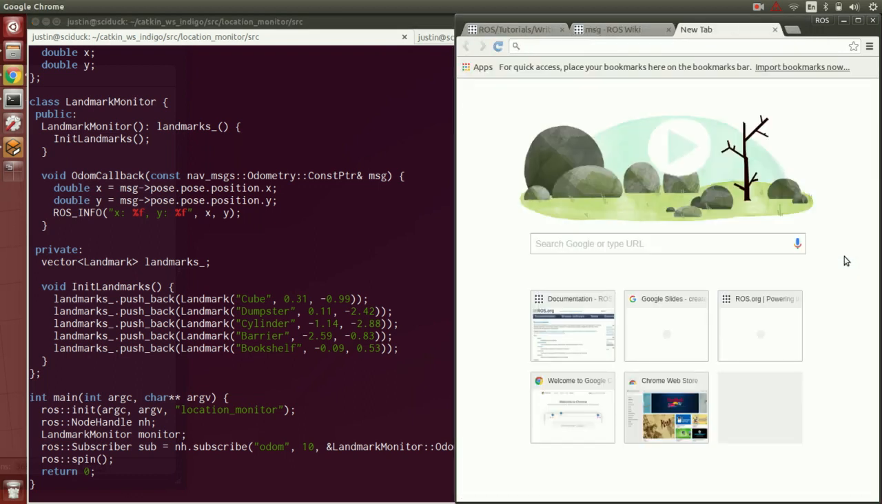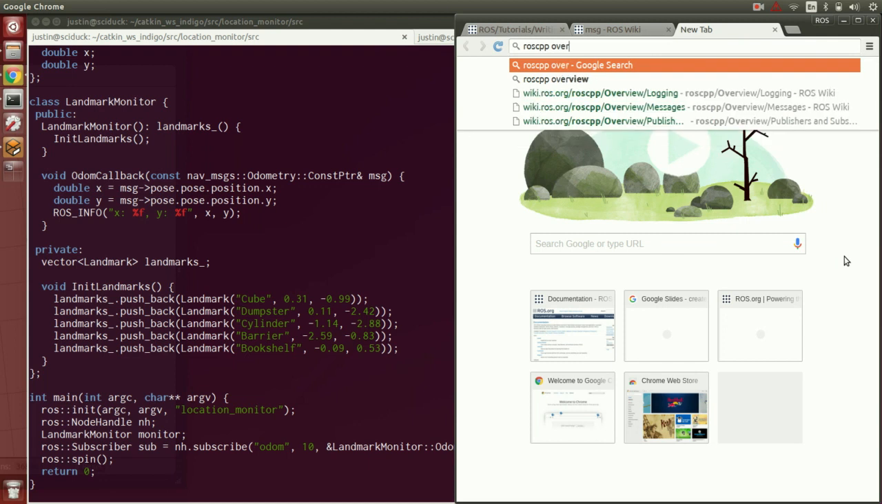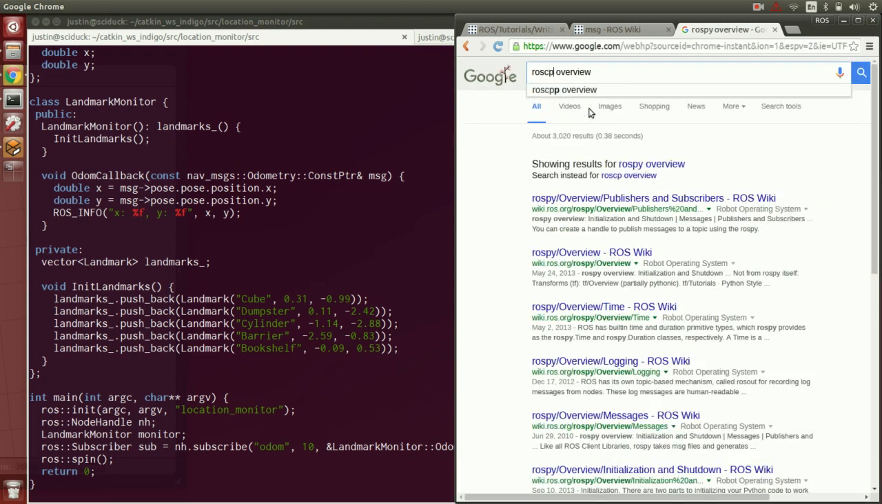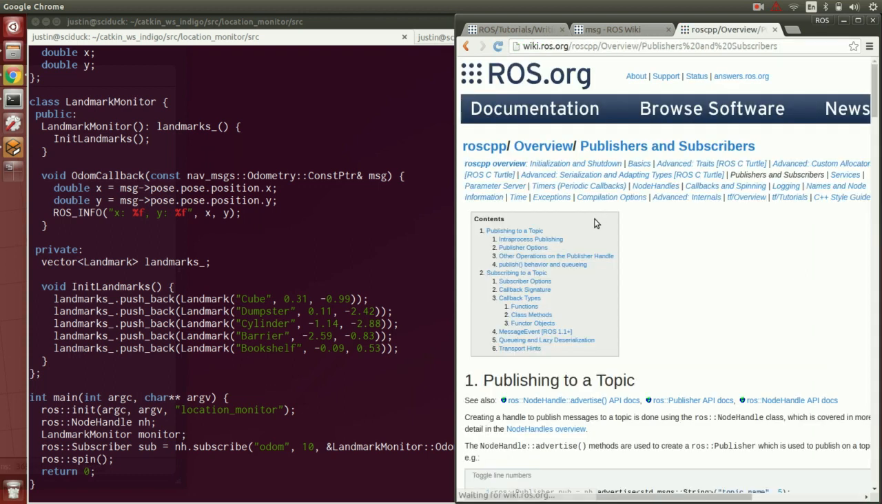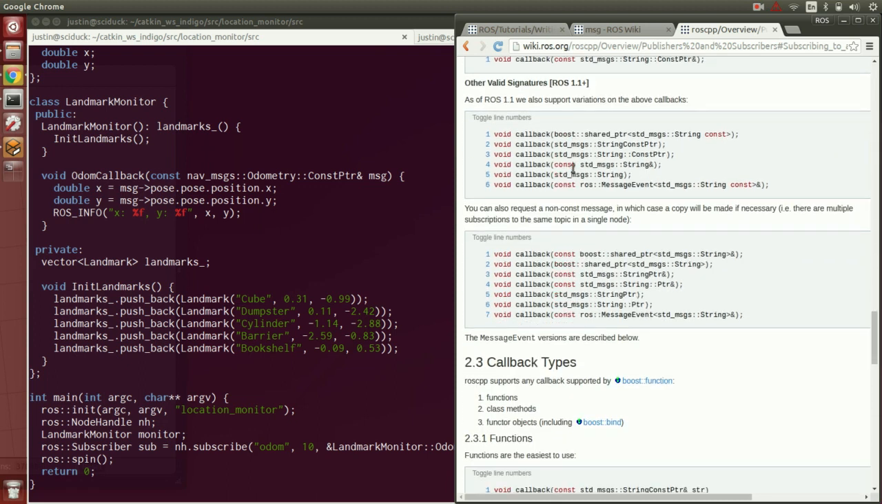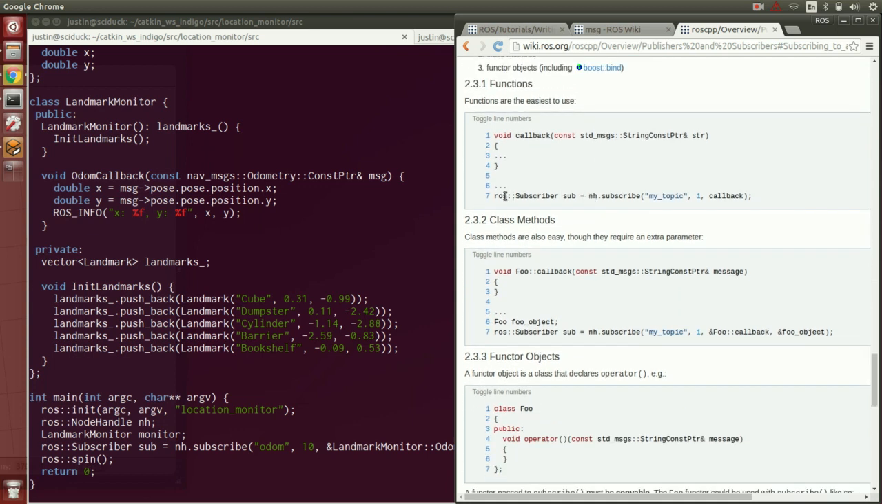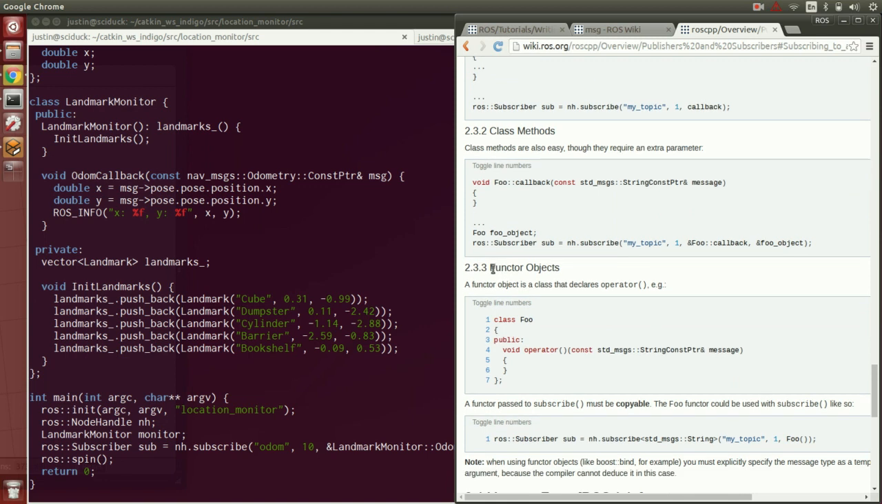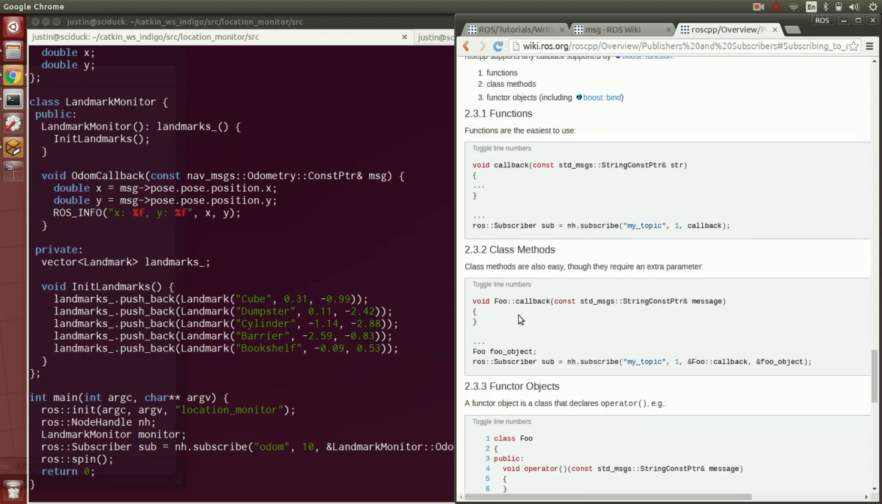You can see this in the ROS docs if you search for ROS CPP overview. This is kind of an advanced usage that's not in the ROS tutorials, but there are actually many different ways in which you can subscribe to a topic. If you scroll down, for example, you can see the way that's in the tutorial is the easiest way. It's just to use a global function. The way that I'm doing right now is to use a class method. Here you can see the exact same syntax. You pass in a function pointer and the instance, and then here's the actual class method itself. You can also do other things, like pass in a functor, which we won't worry about right now.